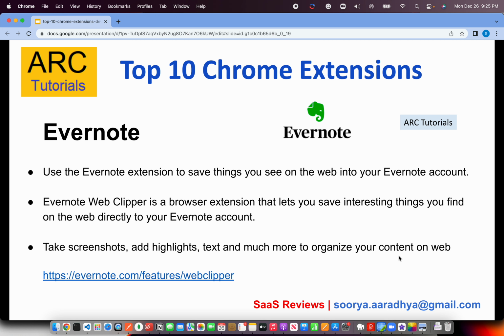The next one on our list is Evernote. Now, Evernote, everybody I'm sure is aware of that. It helps you do web clipping, which basically means that when you find anything interesting on the web and you want to highlight, take a screenshot, add content, copy text, and much more. This is yet another utility tool which will help us organize our content across the web. You can get it at evernote.com.